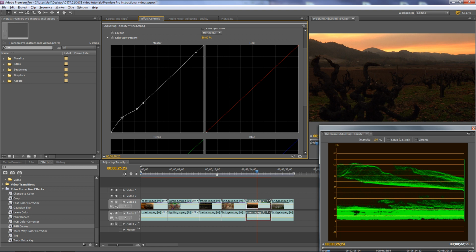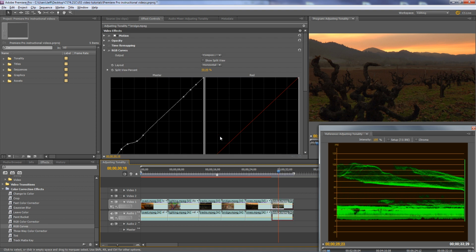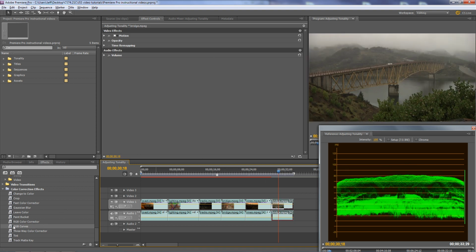And lift this guy up a little bit, and that will raise, watch the graph here, that'll raise the darker areas of the image and make the vines brighter without blowing out the sky. See how that works? The sky is locked down here, but we did lift just the darker area of the clip so you can see the gnarled vines. Pretty slick, yes? Go on to this next guy and apply the RGB curves to that one as well.